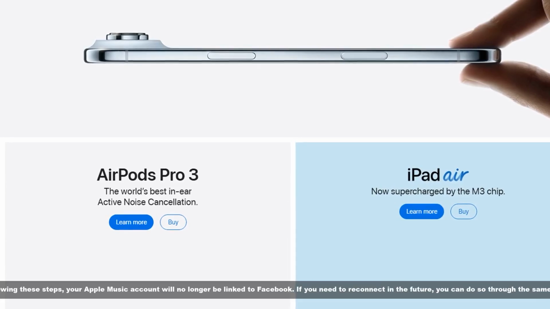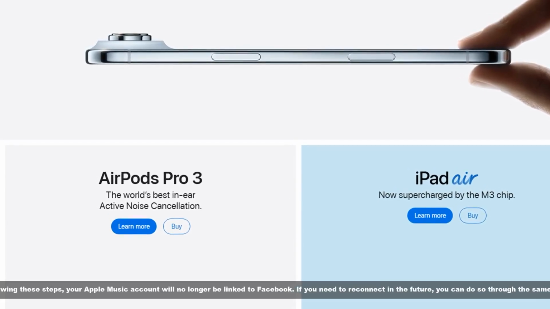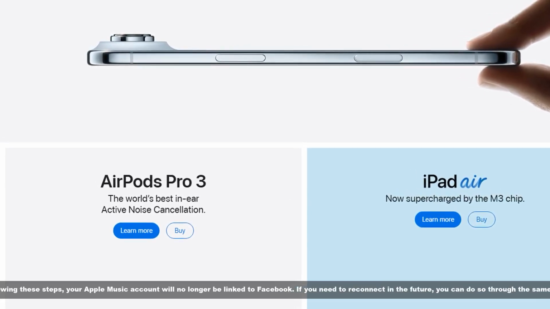After following these steps, your Apple Music account will no longer be linked to Facebook. If you need to reconnect in the future, you can do so through the same settings.